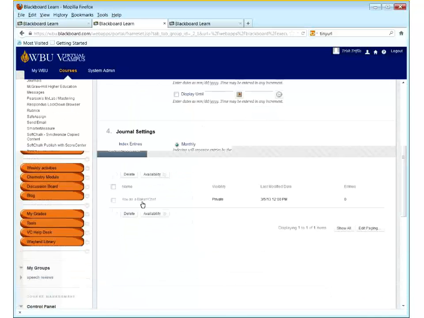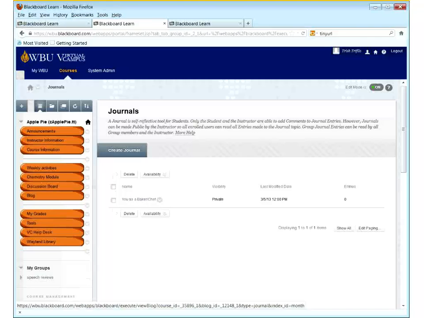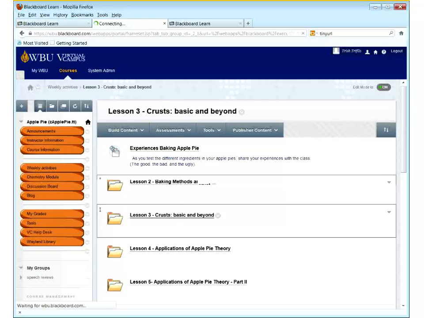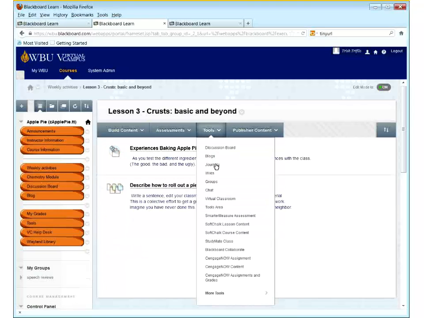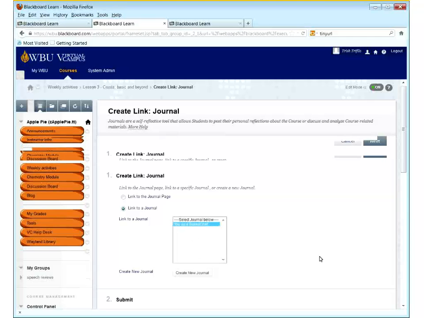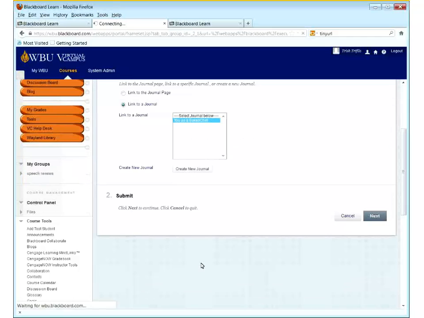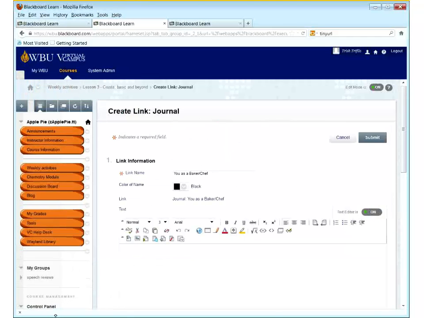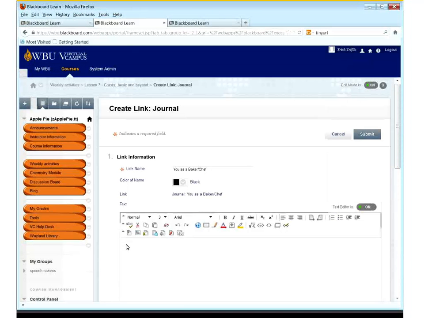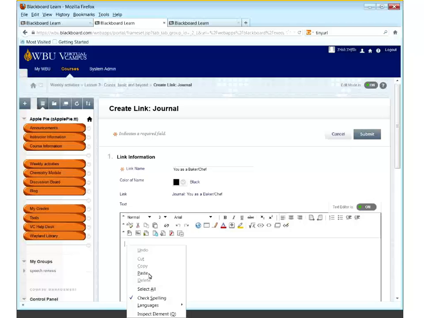So let's take a look at this journal that I have right here. You as a baker and chef, I want to put it, now that they are 3 weeks into the course and they're starting to think of themselves as a baker or a chef, I would like to put in a journal for them to access. So I'm going to put a link to my journal as a baker chef. I'm going to click next, and because this is the journal, I don't have any instructions, but I am ready this time because I put that in a Word document so that I could go ahead and paste this in here.